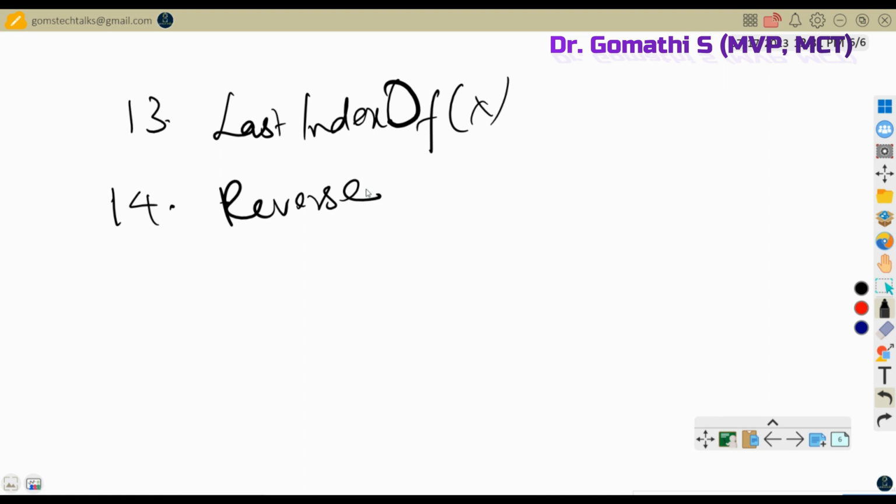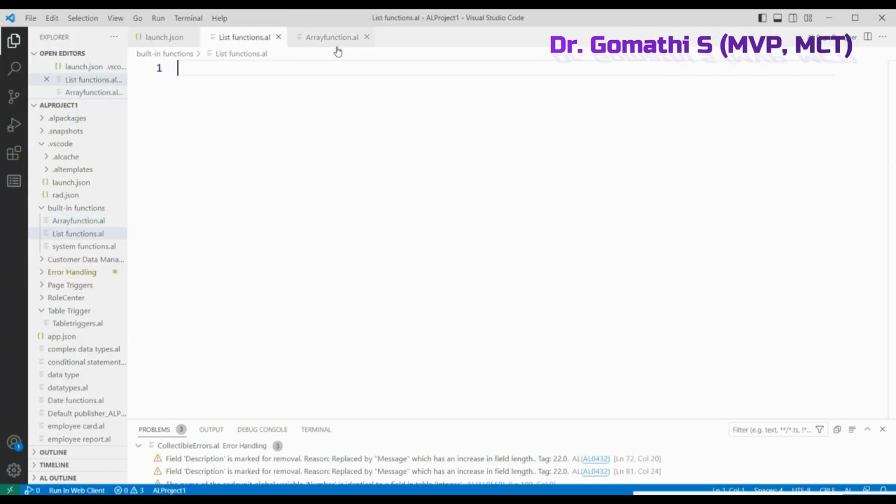So these are the various system functions which we have specifically in list, and now we are going to see how it is going to work, how we can implement it with a very simple example. So I'll be creating only the actions. I won't be creating any fields or anything. I just want to show you how these lists are working. Okay, so let us go to the list function.